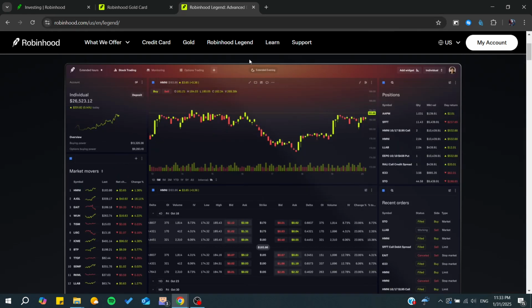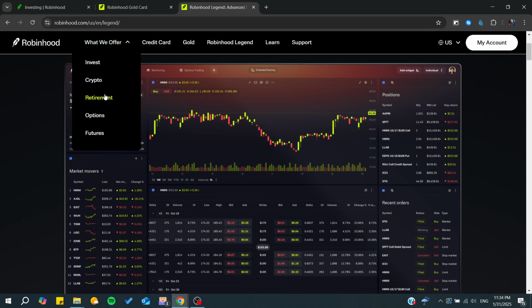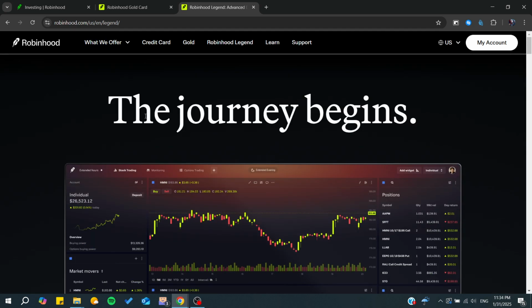And as you can see, you can after that also start using your credit card for the other operations like the futures, options, etc. And basically that's it.